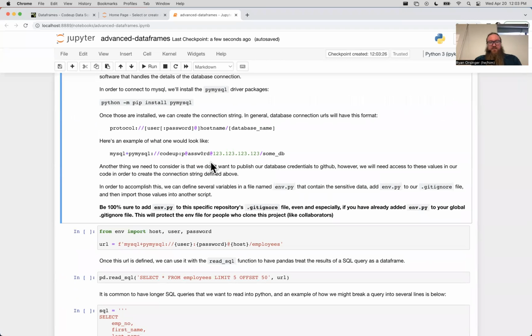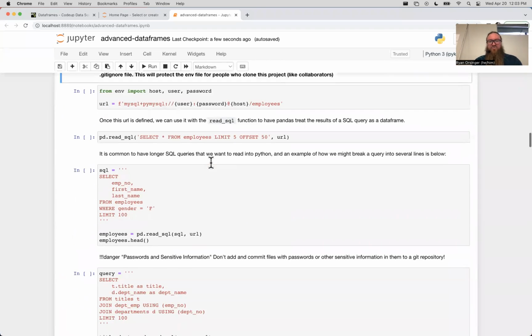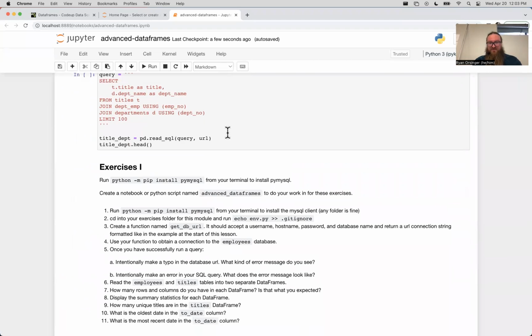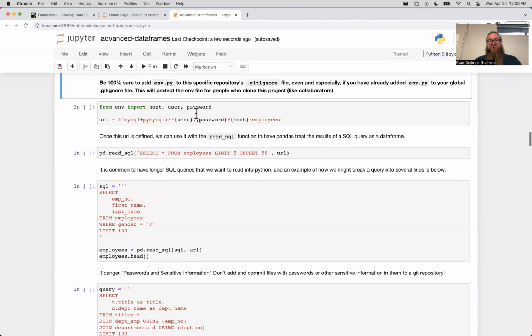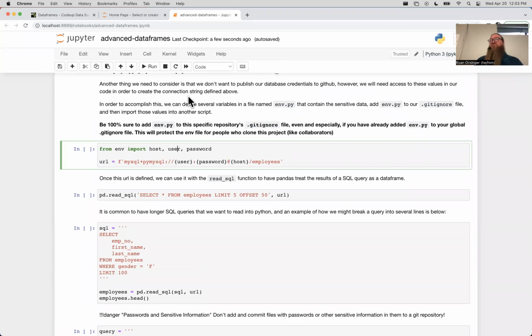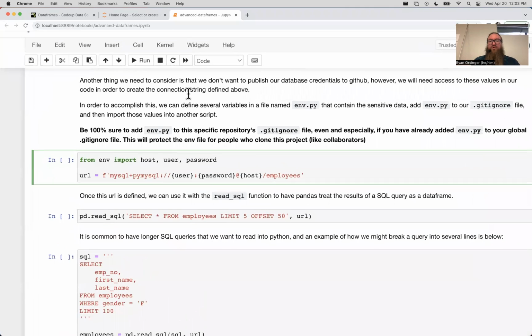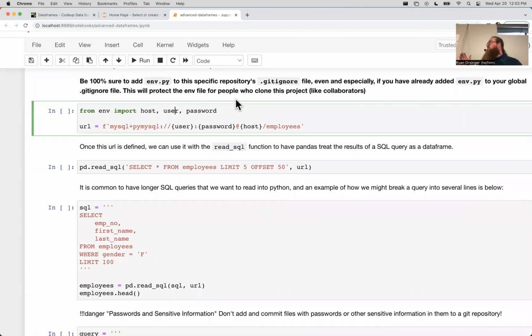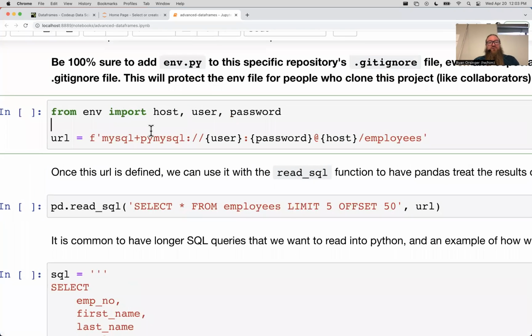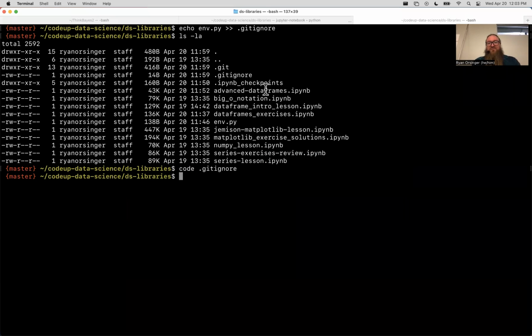Okay. Now, what I want to do is show you, before we get too far and before I have y'all create your env file and work in it, what this looks like. Now that you've added a file that needs to be ignored to .gitignore before we even create it, what we do need to do is generate a file called env.py.